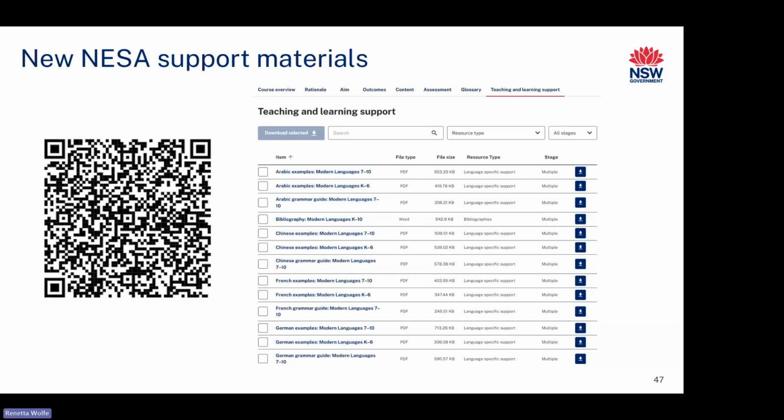We also want to mention support materials that NESA have recently published for the new syllabus. You'll find them in the Teaching and Learning Support section of the digital syllabus. They include language-specific grammar guides and examples for teaching activities under content headings.